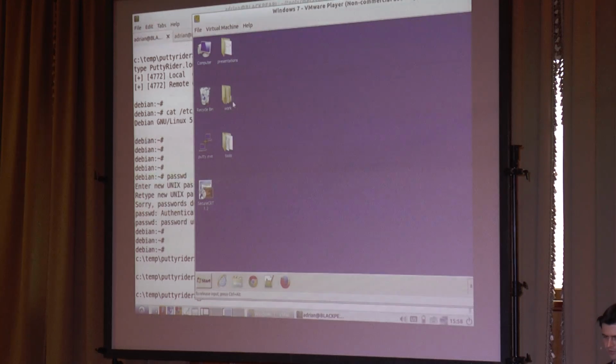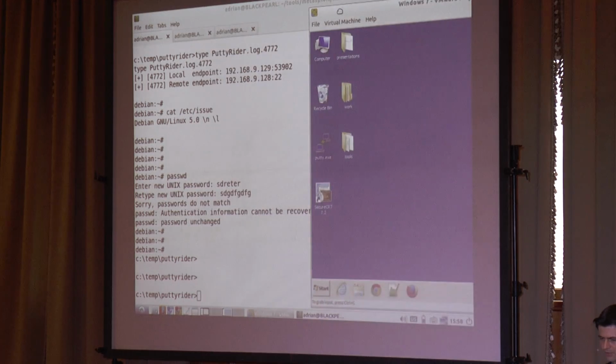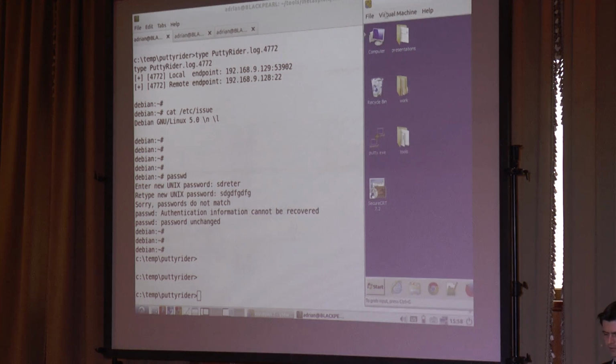Let's close it. And right now we're supposing that we gain access to an administrator's machine, and he doesn't have a Putty open, but we know that he will open it at some time because he's the administrator. And we want to leave PuttyRider running in background in order to listen for opening putty.exe.